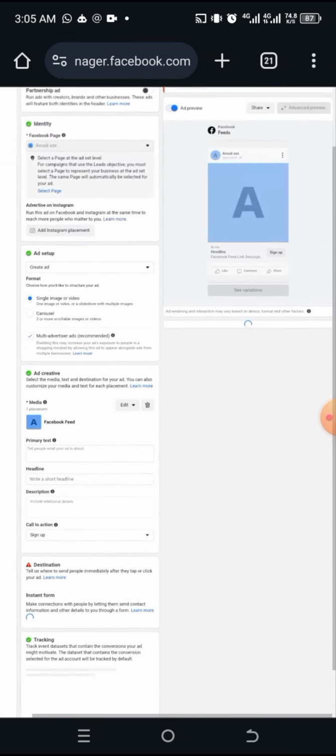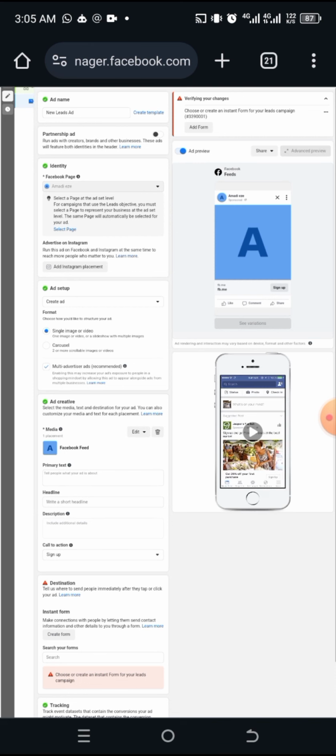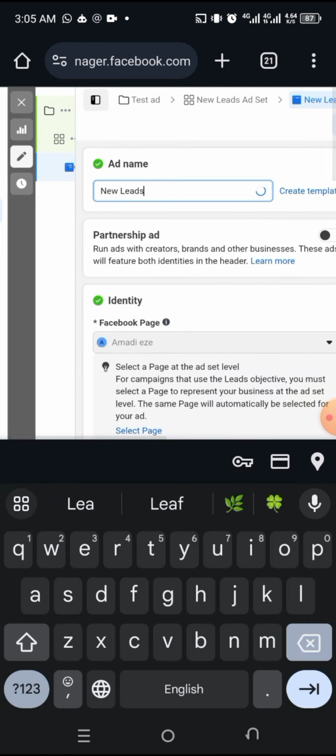Now this is the ad level. The ad level is where you insert images and flyers or videos. That is what is going to appear on the Facebook feed whenever they see your ad. This is where you're going to insert the ad creatives. You can name your ad, maybe test ad. You can either leave it like this or name it, but let me name it test ad also. There's no problem.